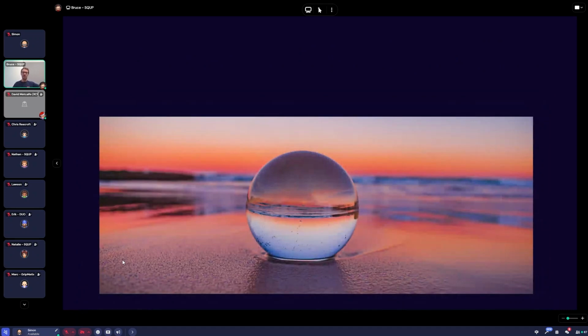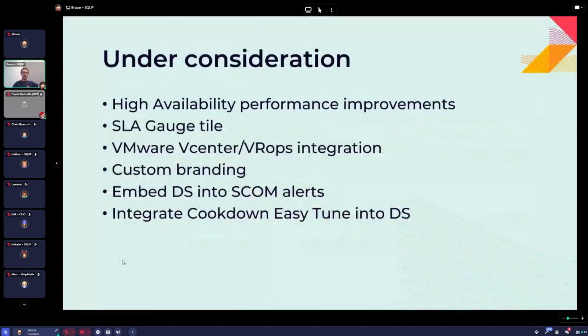So now for the crystal ball slide. This is stuff I'm including because I want your feedback on it, rather than because I'm saying we are definitely going to do this stuff, because we're not definitely going to do this stuff. What you tell me in response to what I'm about to show is what matters the most. So these are things that are under consideration.